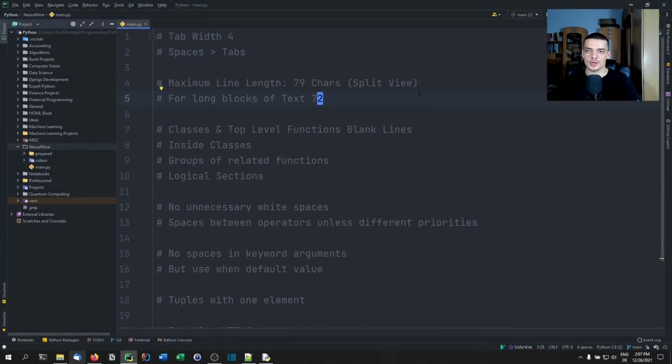All right, so let us get right into the first big category of guidelines related to aesthetics and layout. And we're going to start with some very basic stuff. First, the tab width, or tabs in general. The guideline recommends to use a tab width of 4, which means that you don't want to use 2, you don't want to use 8.